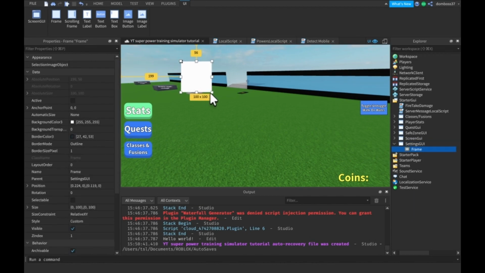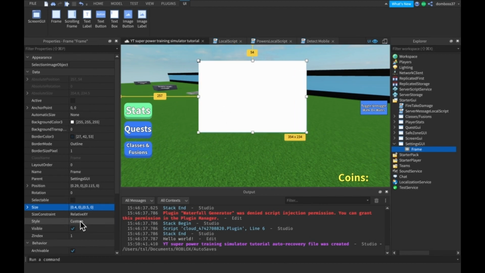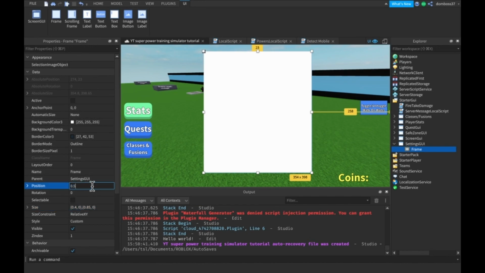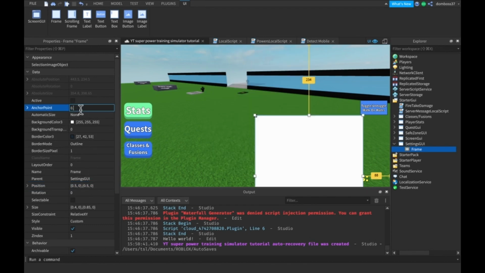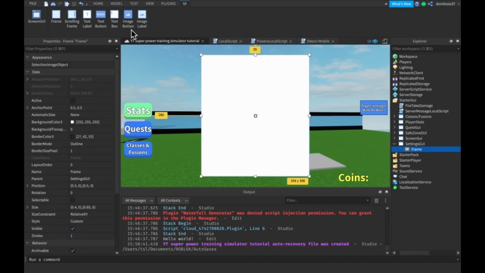Here we will just make it bigger, so we'll set it to like 0.4, 0, 0.5, 0. And we'll just scale it from there. I think this is pretty good. Maybe we'll do a 0.85 on the Y. And then we're going to do a position of 0.5, 0, 0.5, 0. Anchor point 0.5, 0.5. Alright, there we go. So now we have a GUI in our center.